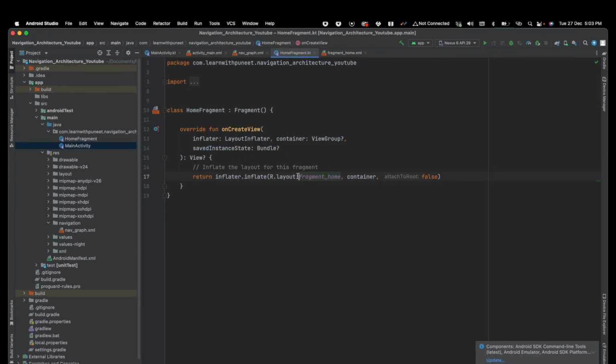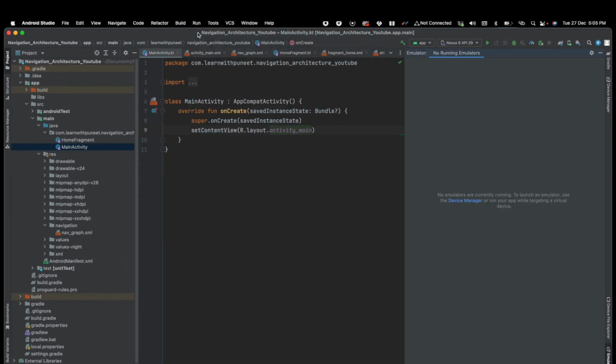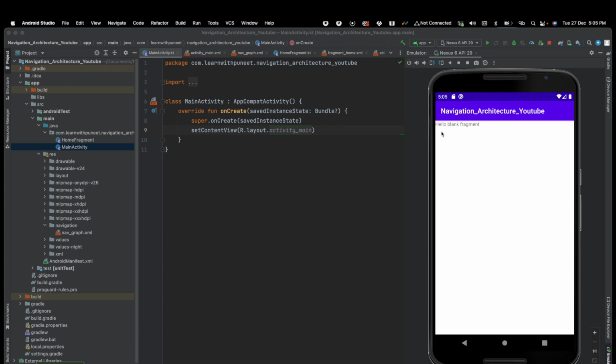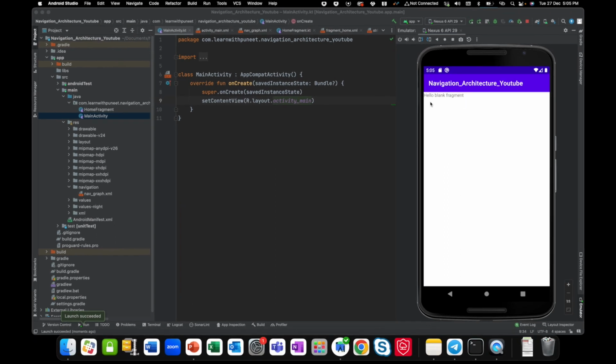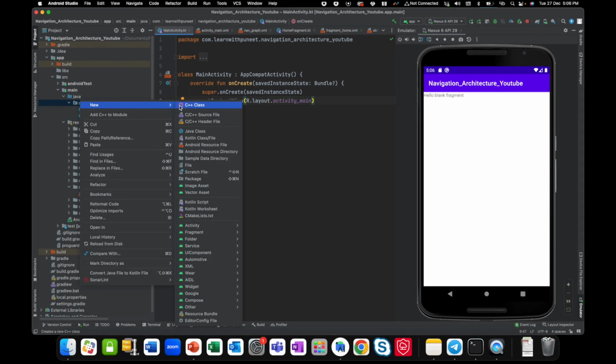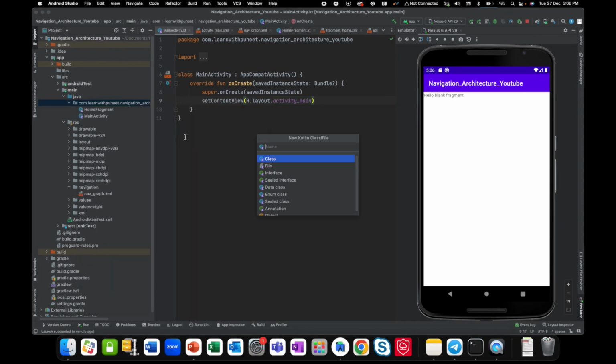Now let's quickly run the application and see how it works. Hello blank fragment. Perfect. We have our first navigation implemented. Now let's create one more fragment, for example, detail fragment, and let's navigate from home fragment to detail fragment.